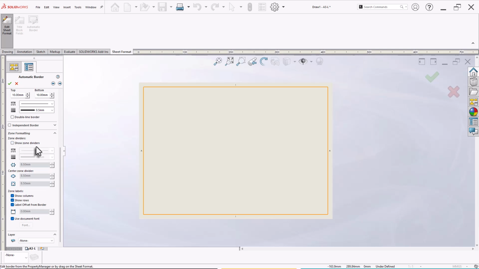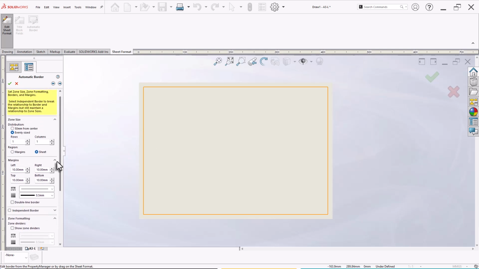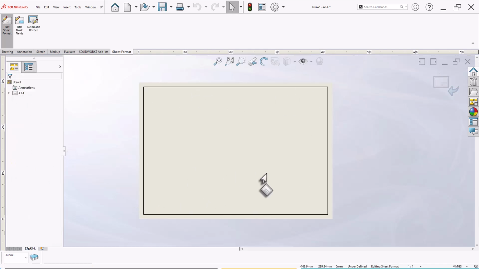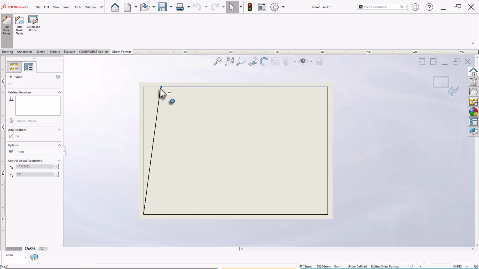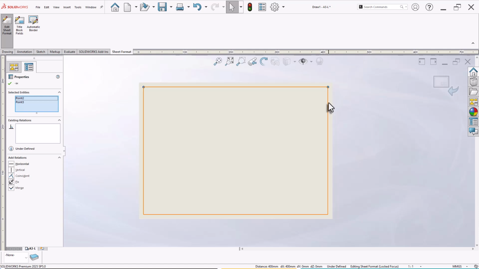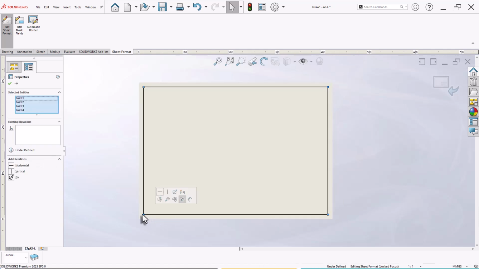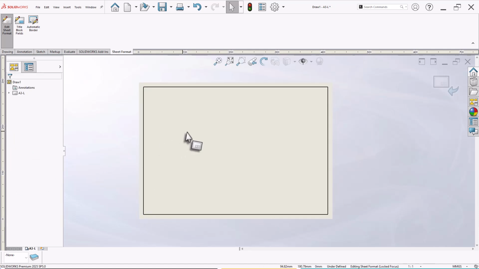We uncheck the shown zone provided and the rows and column label. If you wish, you can apply a color through layer properties, but I'll keep it a simple border which has margin 10, 10, 10 from the edges. Click OK. Now because this can move, let's lock all these endpoints of lines by applying the fixed constraint.